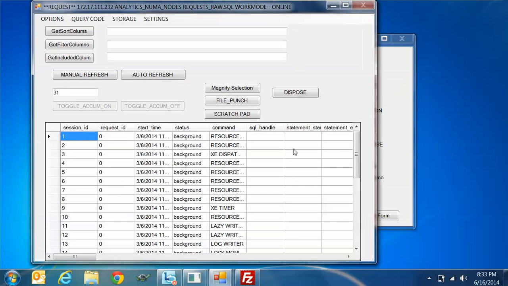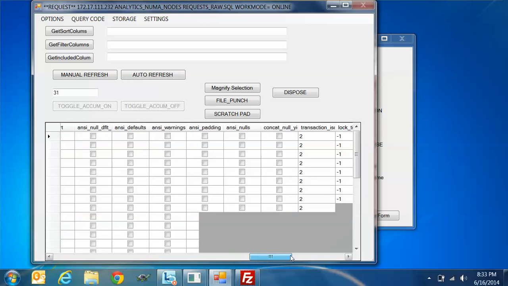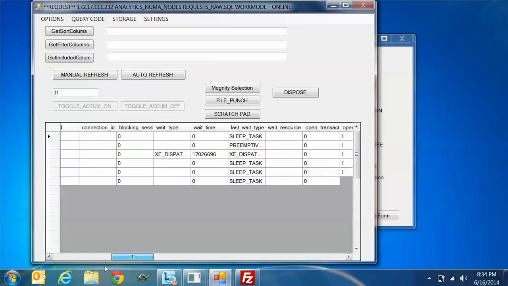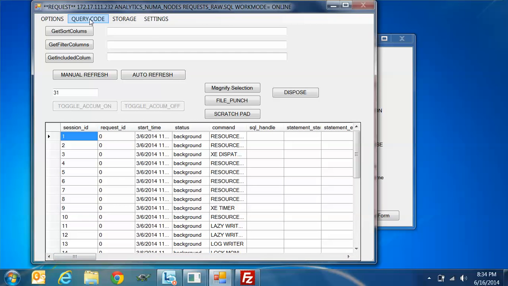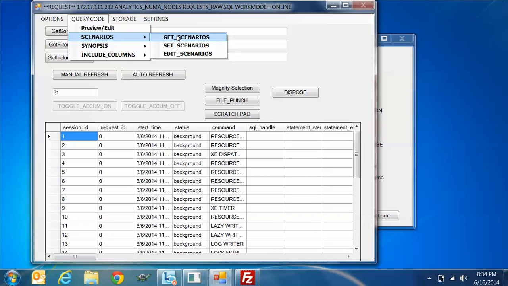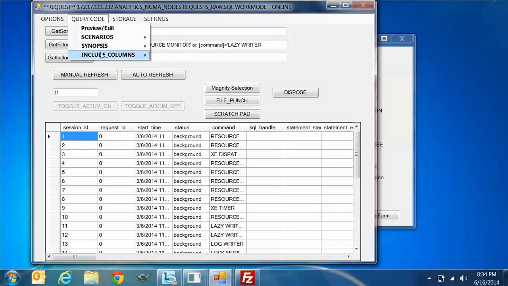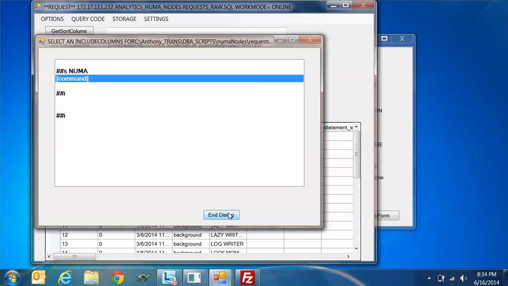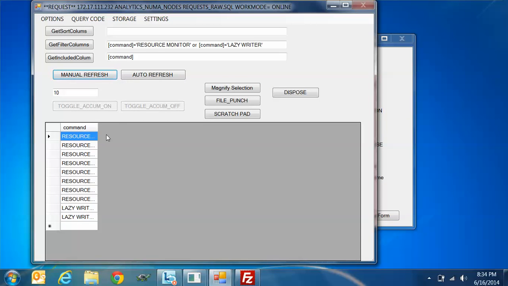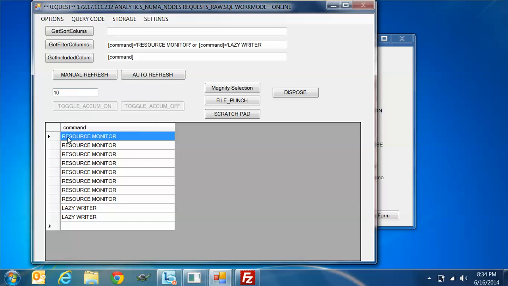This is very good too. Again, a lot of information from the requests, as you know, that's a great DMV, but too much here, and it just clouds our issue. So we'll narrow it down a bit if we can. So go to scenarios, and I have something here, and I'll bring that up, and I'll go to include columns, and I'll get the columns, and I'll bring that up. Execute it again. Comes back with eight rows. Okay, 10 rows. Actually, I'm sorry, this is 10 rows, but 8 resource monitors and 2 lazy writers.